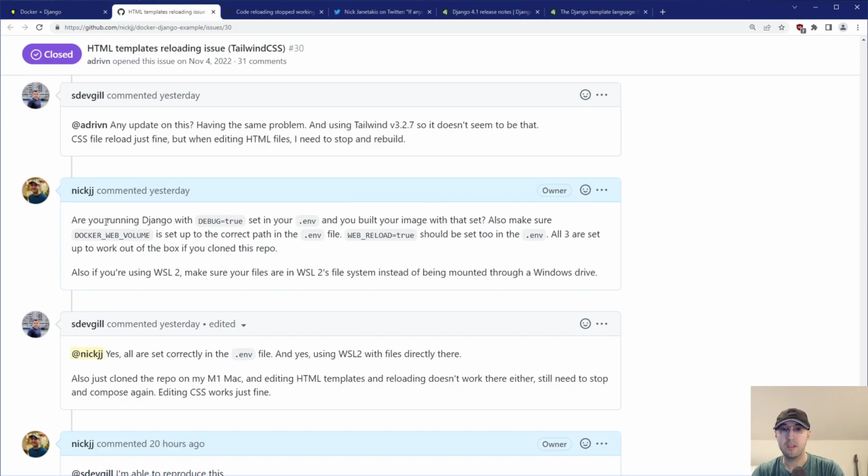So I commented, saying, hey, by the way, make sure that debug is set to true in your env file, as well as making sure the volume is all configured and ready to go in the env file, and making sure that web reload is true, because in this project we are using gunicorn in development and production. All three of these values are set out of the box. If you just clone down this repo, everything is going to work.